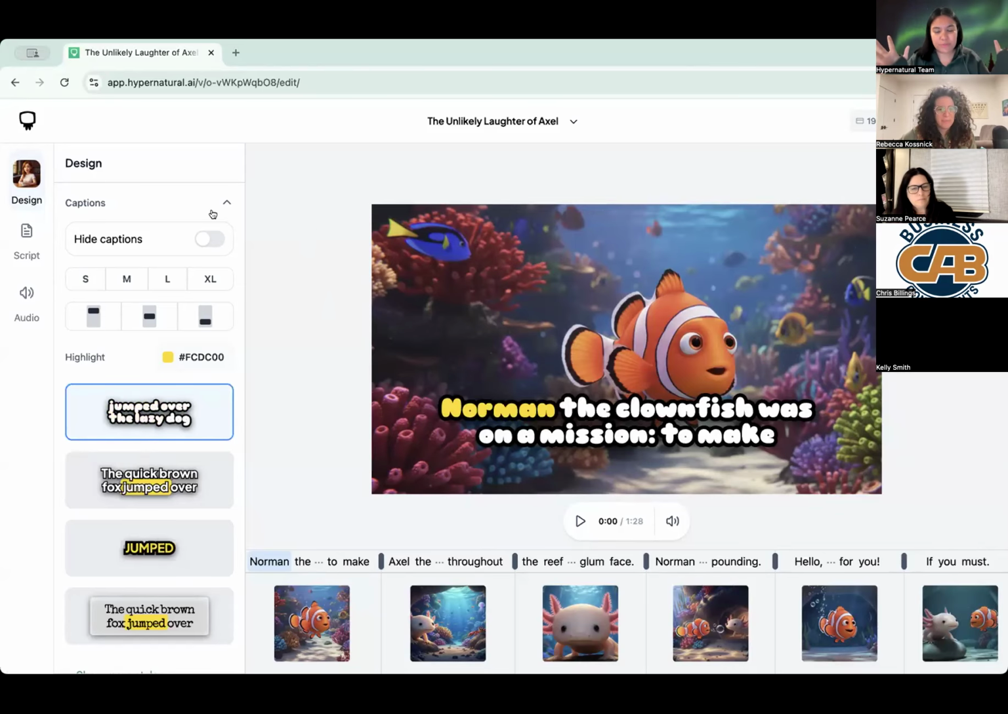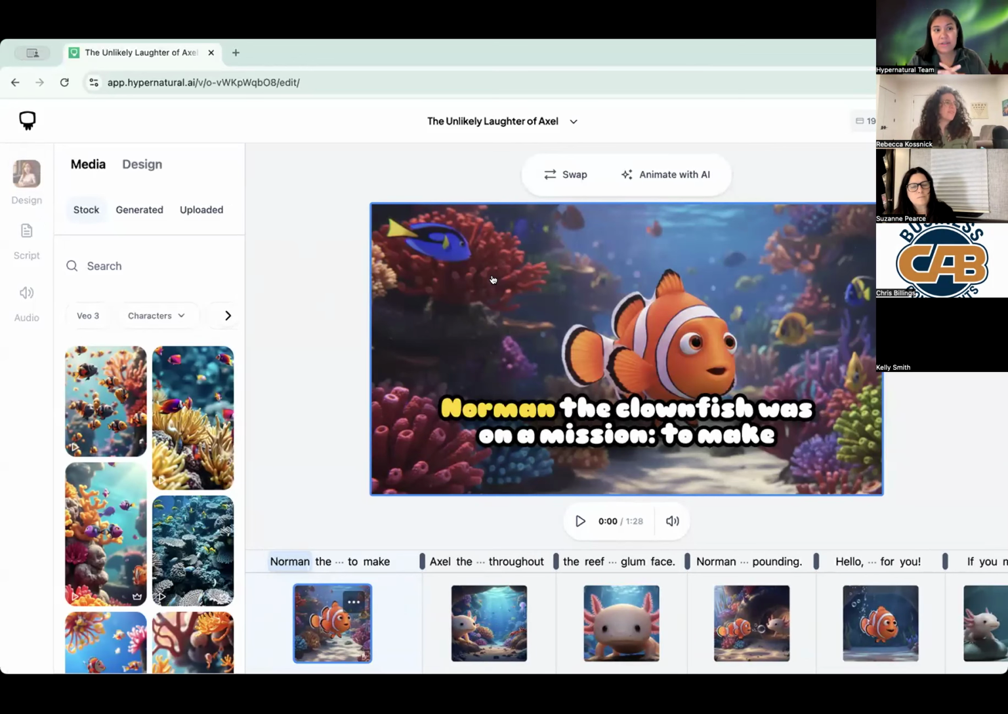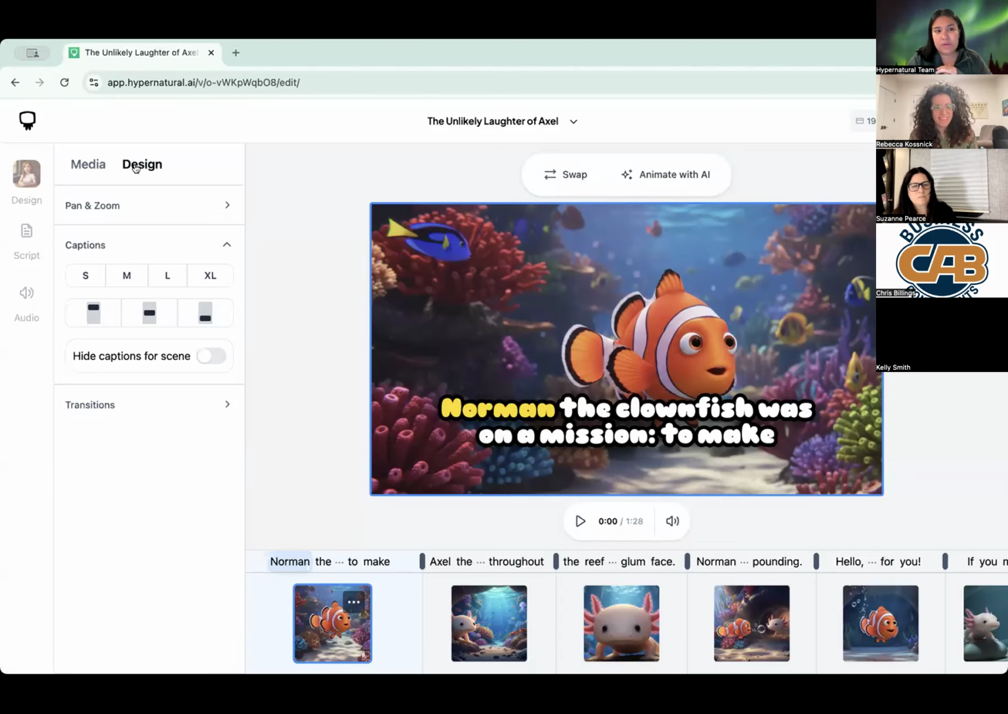When you first open up a video, this is where you start off. This is the design. So you now have scene settings and then global settings for the video. So this right now is the design settings for the entire video. If you click on a specific scene, you will then get scene settings. So now you see the stock images that are related to this specific scene. And then you can do the design of this specific scene here.